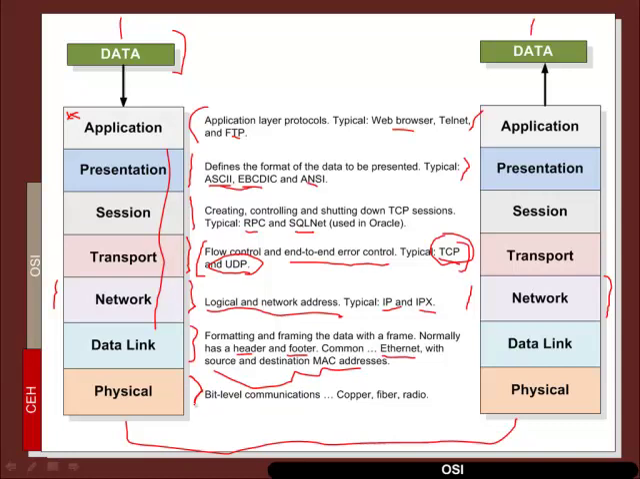Then at the bottom we have the physical layer, which is involved with bit level communications, the cables, the connectors, and so on. So we typically get copper cables, fiber, radio, and so on.